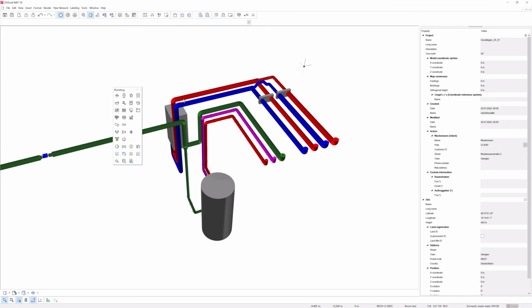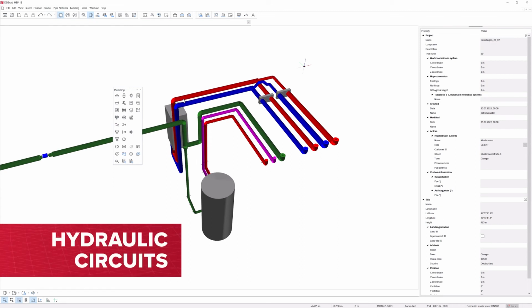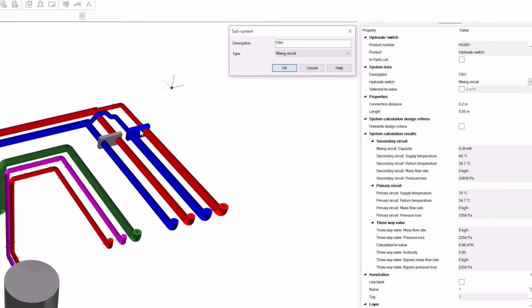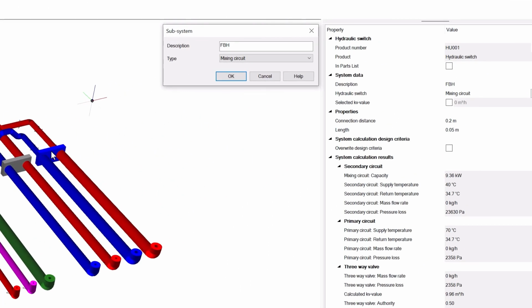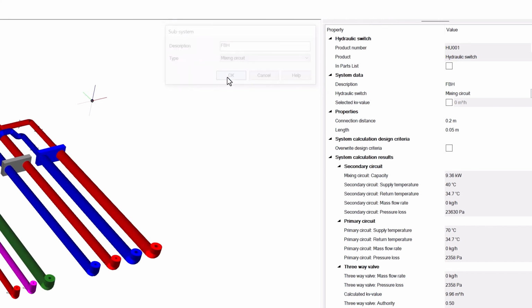In addition, the dialogs for defining hydraulic circuits and calculation points have been improved and made even more user-friendly. Numerous small improvements for faster and more flexible processes. With DDScad 18, your mechanical and plumbing planning is now even more efficient.